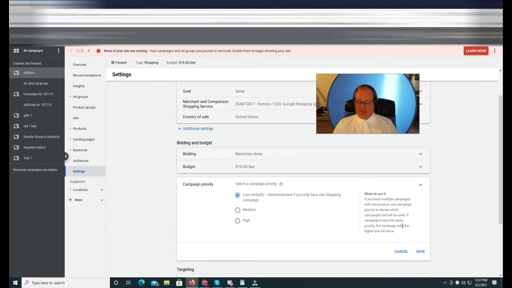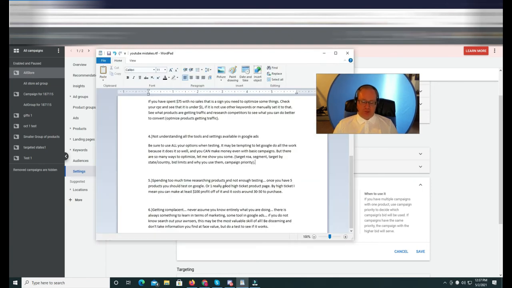If they have the same priority, the campaign with the higher bid will serve. So if you have the same product in a low and a high, the high campaign will always take precedence over the low. So your low won't be spending any money, and your high will be spending all the money, is basically what it's saying. So that's campaign priority.